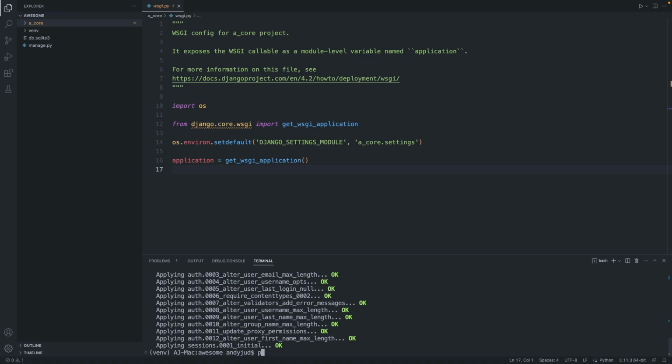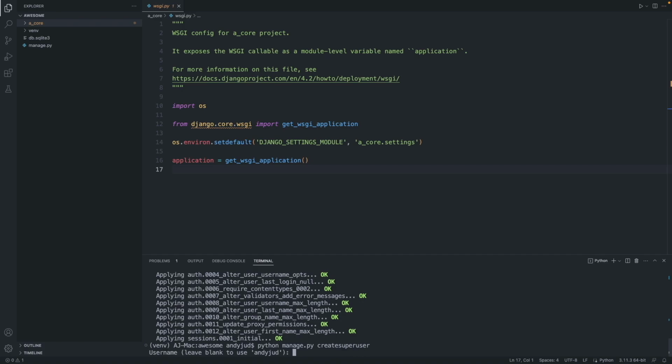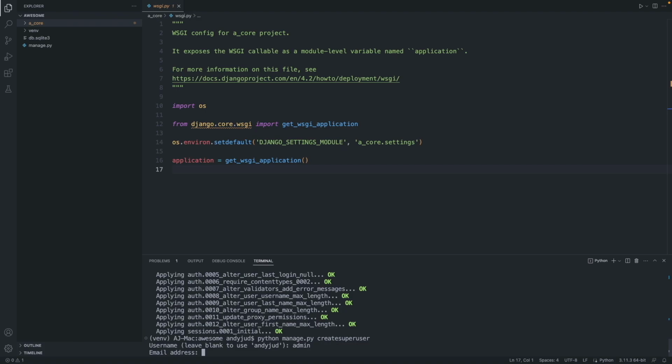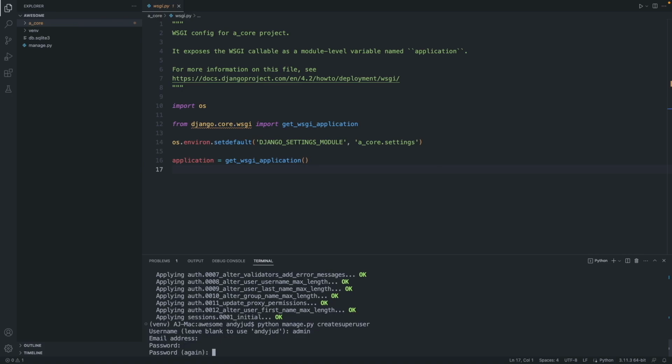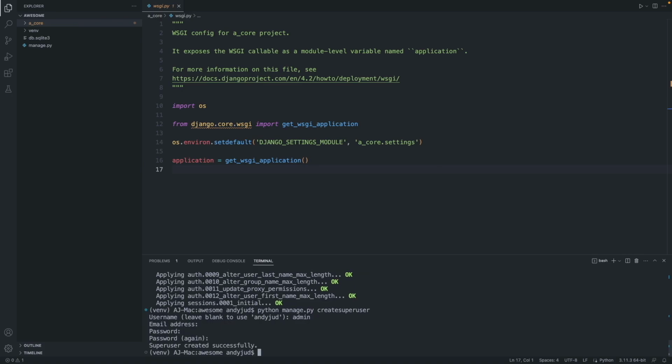So let's write python manage.py createsuperuser. It is not really important what you write here. This is just for our local development. So I write here admin. We don't have to give it an email. Fine. Password. Okay, and the superuser is created.